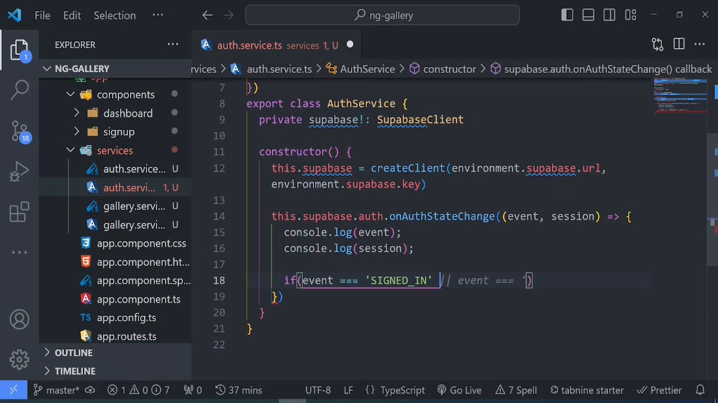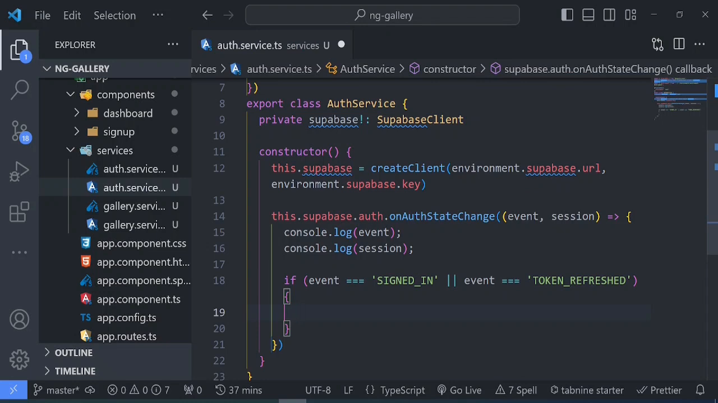So we're going to say if event equals SIGNED_IN, or if event is equal to TOKEN_REFRESHED, then we want to implement a particular functionality. Before we do that, I'm just going to pass in else. So in case that is not the case, I'm going to say else, then we want to integrate something else.